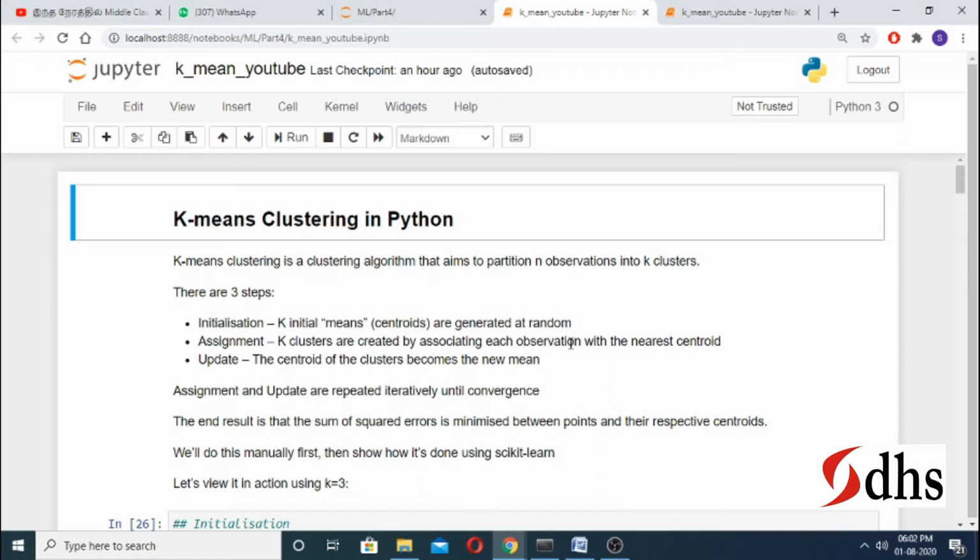Example, in a classroom there are 100 students. The teacher wants to group the students into 3 groups. Here the 100 students are called n observations. The 3 groups are called k clusters. Here k is 3, n is 100. Like that we are able to create them.